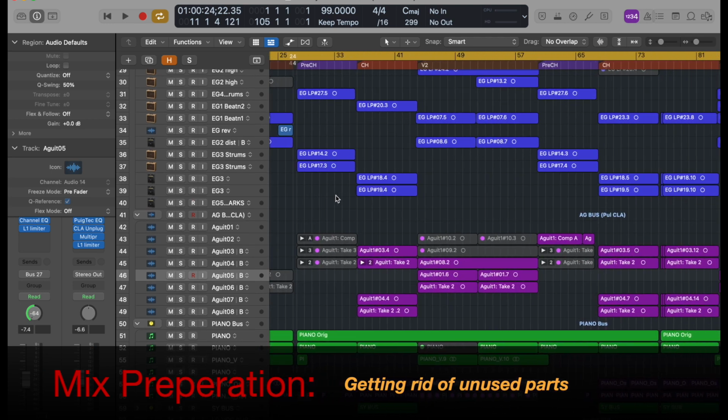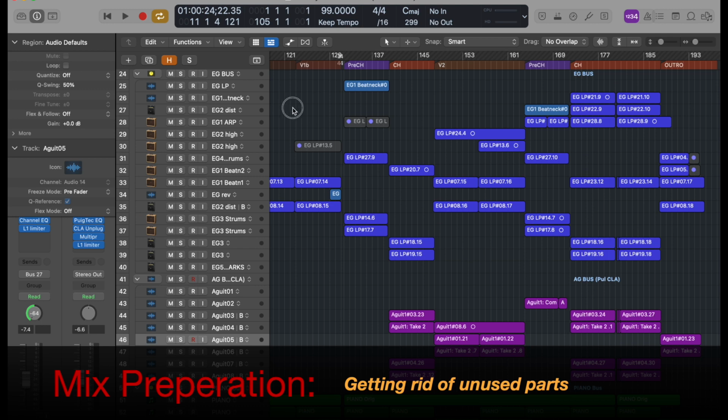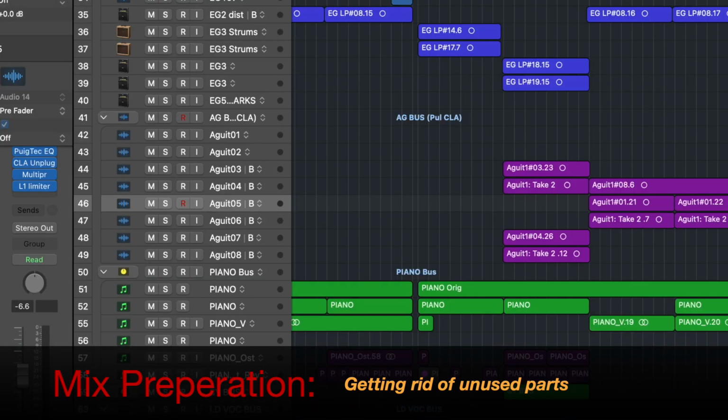Before I start finalizing my production and mixing the song, I usually go through my arrangement and organize a bit. I'm going to sort out all the instrument groups one by one and get rid of things I don't need.